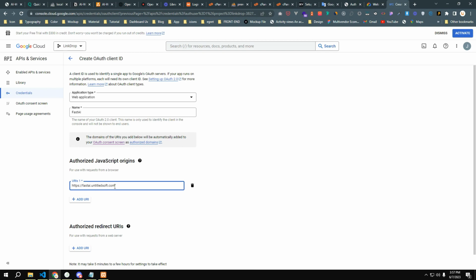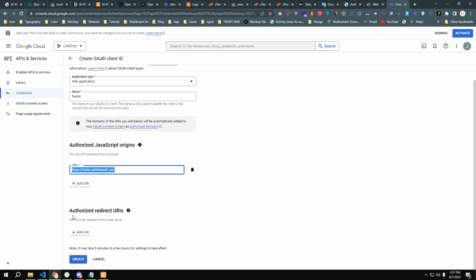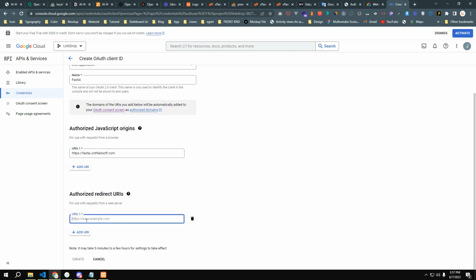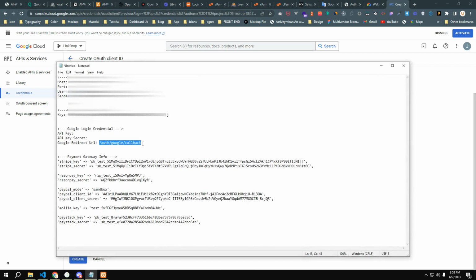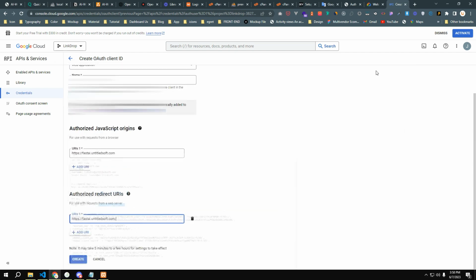this is the app domain name, and also you have to add a redirect URL. Add this button and paste here, and you also need this path, auth/google/callback. So copy this one and paste it here. So first your app domain name, and second the path will be the redirect path. Now create.